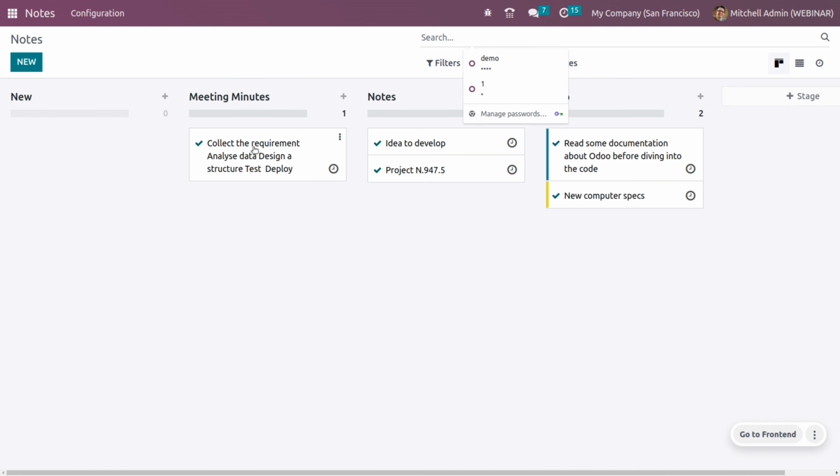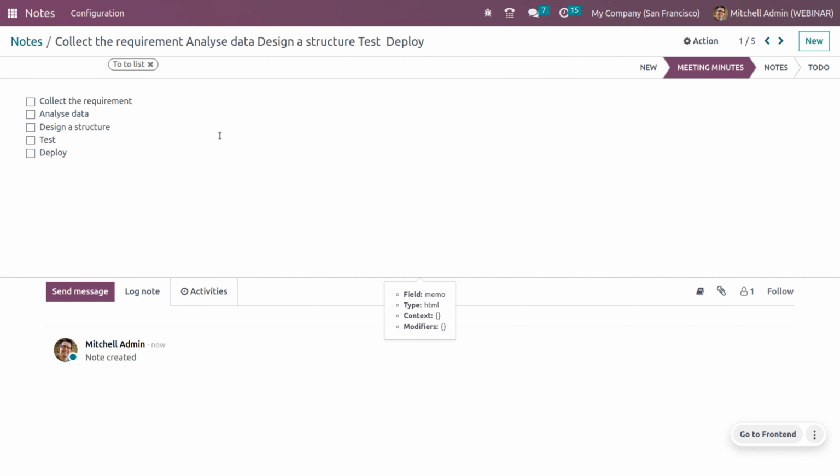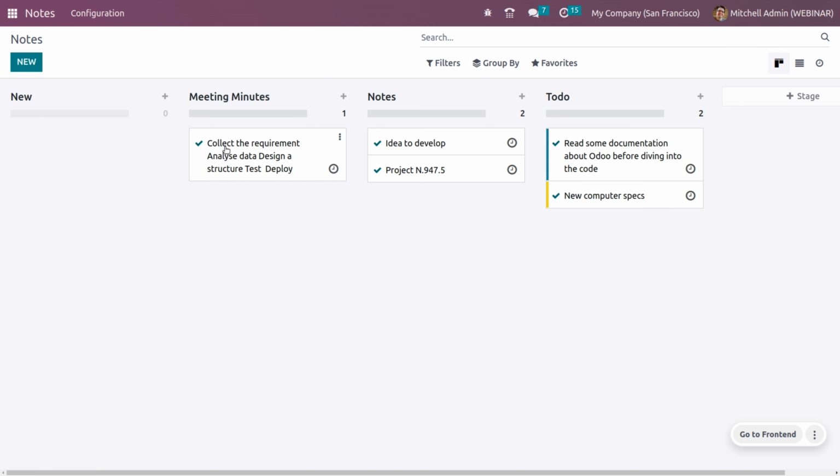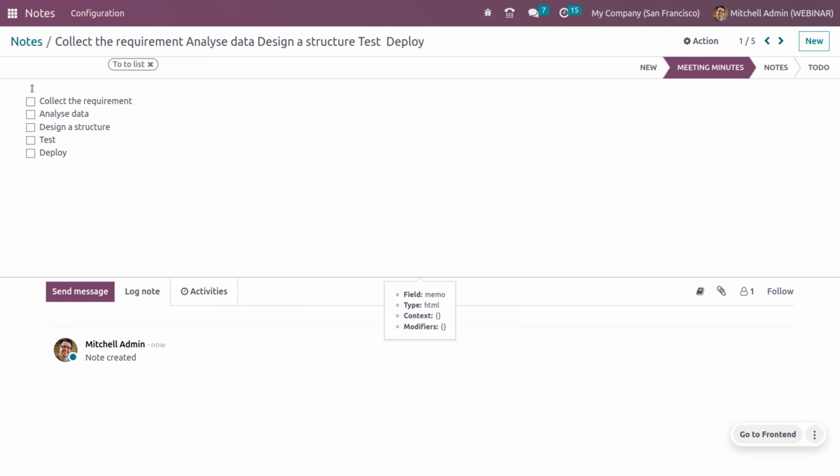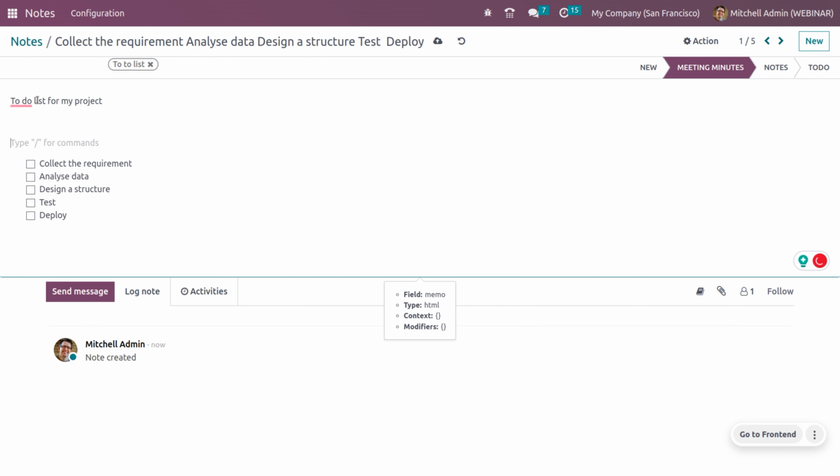Okay, so I can add a to-do list like this, and I can move the status to next, maybe. So in case of notes, the data itself, that is collect the requirement, analyze data, the first sentence itself is considered as the title of the note. So here I'll be adding to-do list for my project. Okay, let's save this.